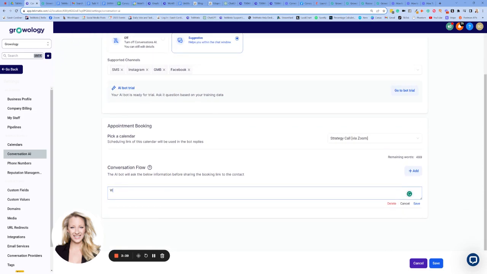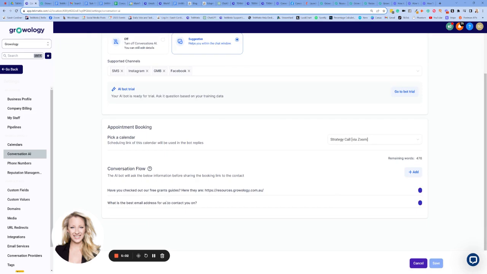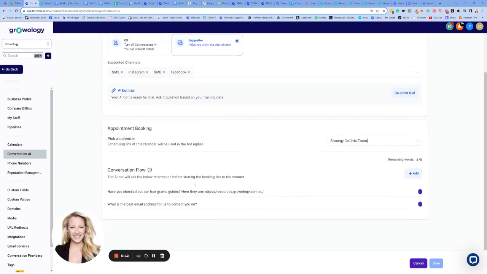So I'm going to pop in here, what is the best email address for us to contact you on? So that will make sure that we're collecting an email address. Have you checked out our free grants guides? So once you've popped in the questions that you want to ask people regarding any information you want to get from them before they book that call with you, you're going to pop those in there.